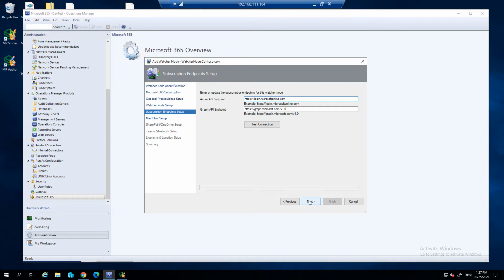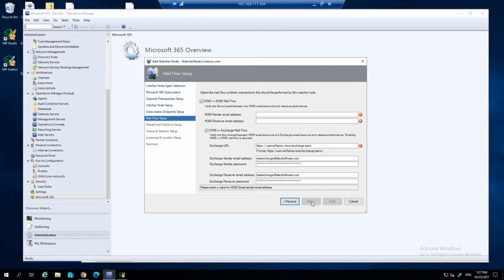These are the subscription endpoints. It's necessary for the watcher node to be able to communicate properly with these endpoints. There's a test connection button here that we can use that's going to go from the watcher node and ensure that it indeed can access these endpoints. This is another area where Microsoft has tried to smooth out the implementation by ensuring that you have connectivity between the watcher node and the appropriate endpoints in the Microsoft environment. That looks like it's been successful. We can go ahead and click on Next.